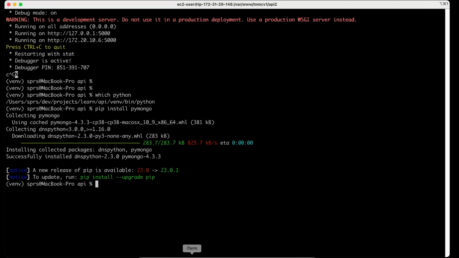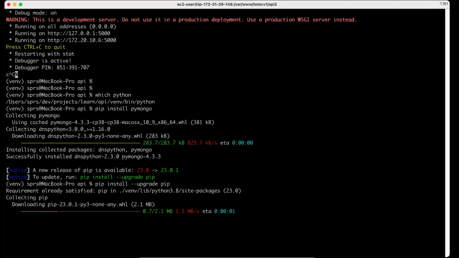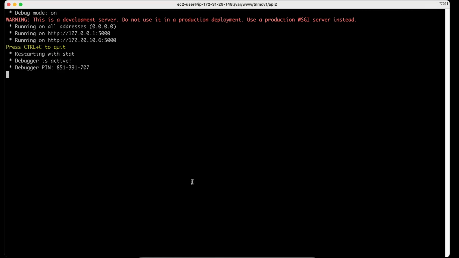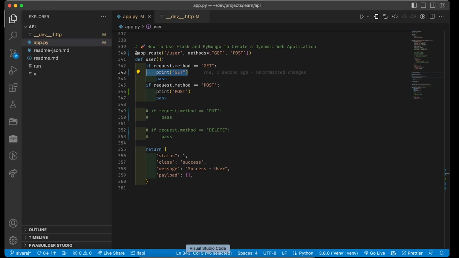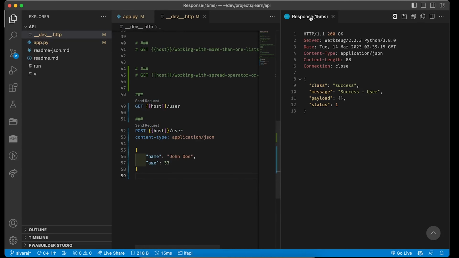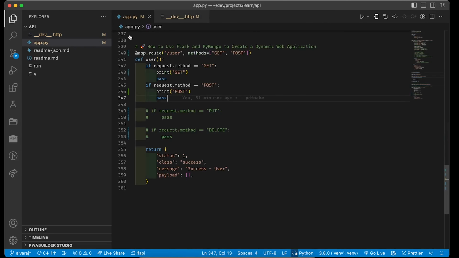Okay, so we'll just come back. We'll restart the server. So now the server is started. We'll check it is working perfectly fine, no issues. Good to go. So now we'll come back here.